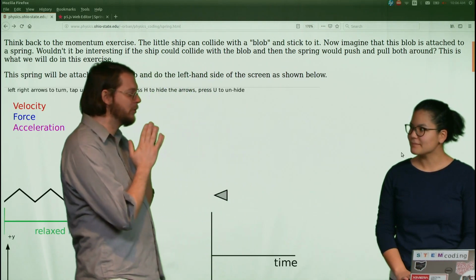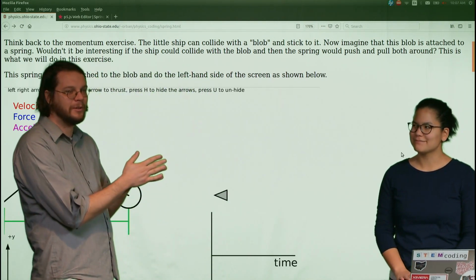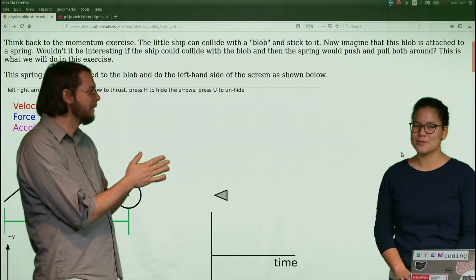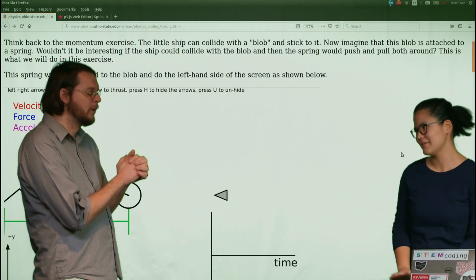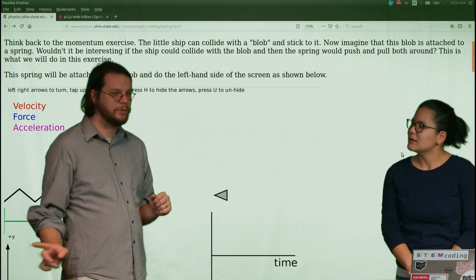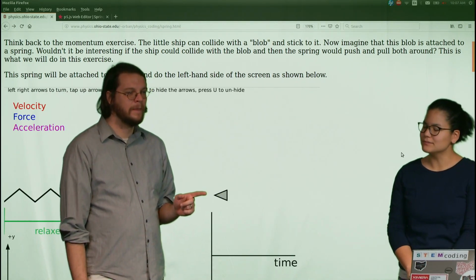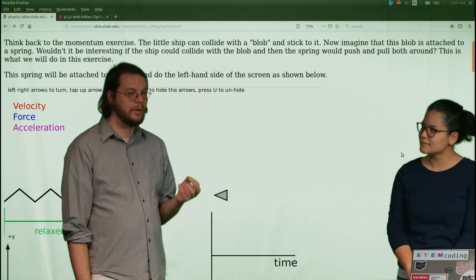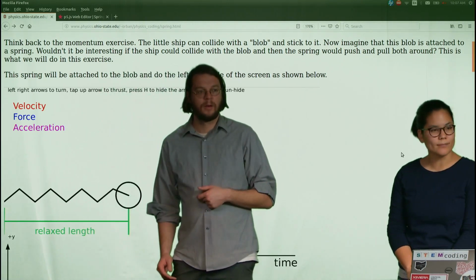What exercise should you complete before working on this activity? Exercises, I guess, maybe. Definitely the momentum ones, where we have collisions. Right, so we're going to take our little planetoid ship, so you should probably also do the planetoids activity as well. And then the planetoid ship in the momentum activity can fly into this blob here.